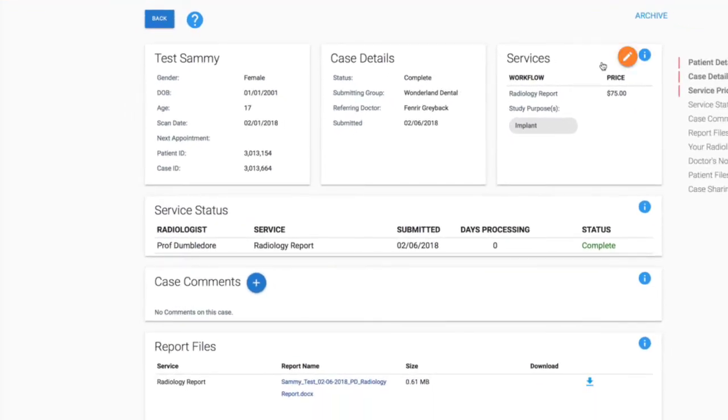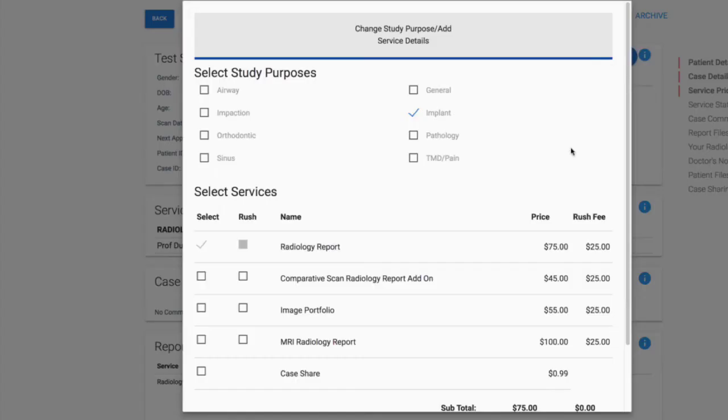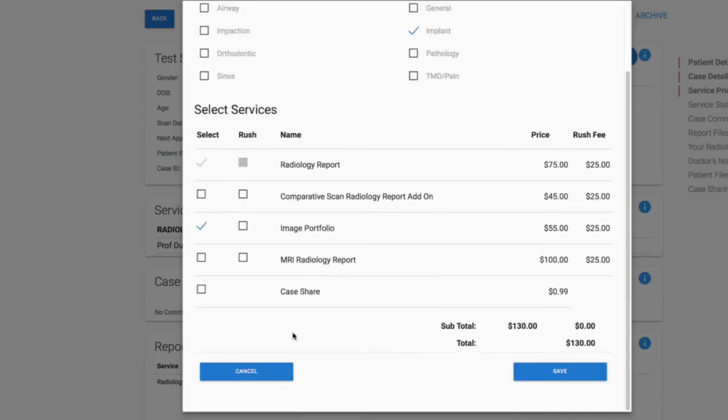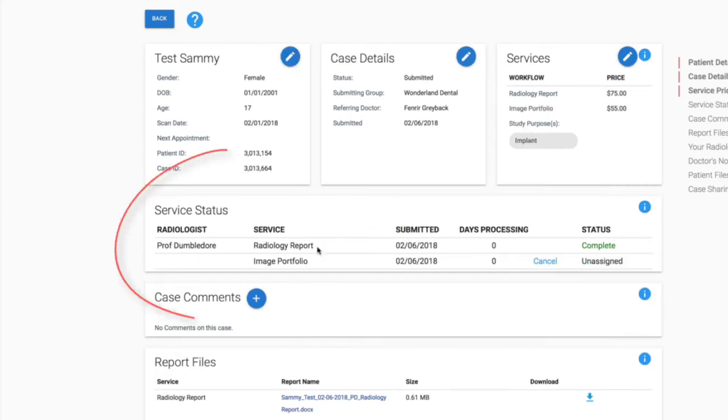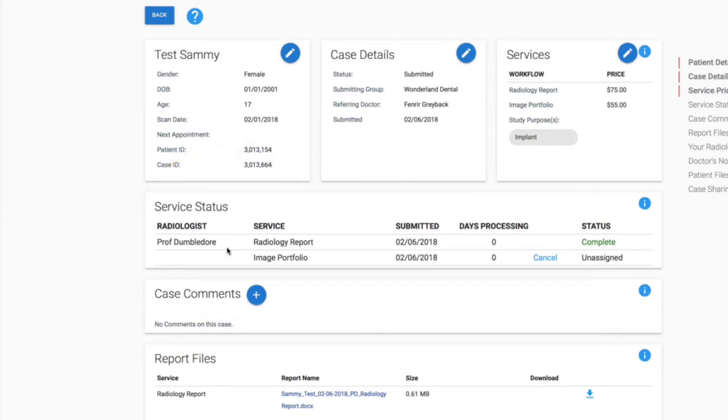So let's say you get that radiology report back and you'd like to follow up with an image portfolio so you can communicate with the patient to have the key images from the scan. Just select the image portfolio there and save it. That'll put it into our work queue and we'll get started on that. We see that now the services on this case, we have the radiology report and an image portfolio. The radiologist assigned to this case was Professor Dumbledore.